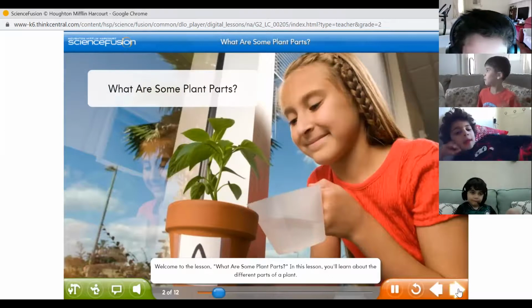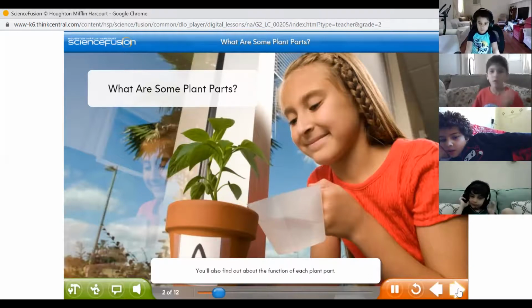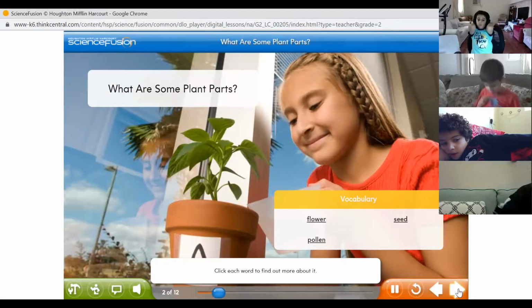Welcome to the lesson, What Are Some Plant Parts? In this lesson, you'll learn about the different parts of a plant. You'll also find out about the function of each plant part. The vocabulary words for this lesson are flower, seed, and pollen. Click each word to find out more about it.